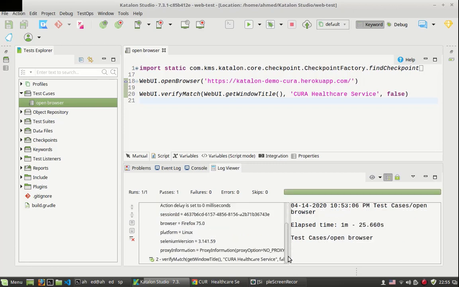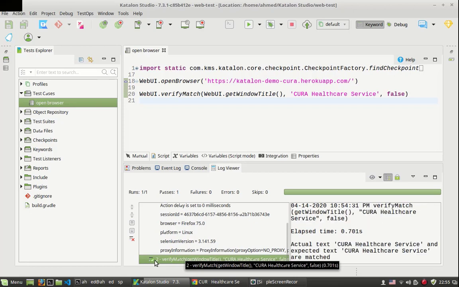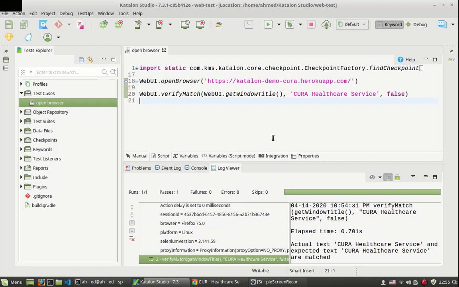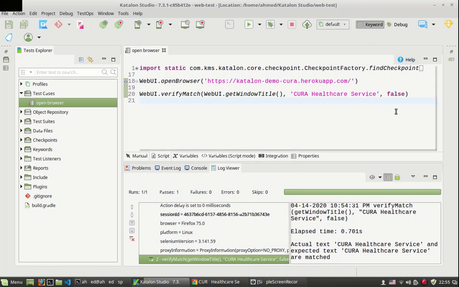Our test case has passed, and see, verify match is green colored, which means our test case has run successfully. And here it says passes 1, failure 0, error 0. So everything is okay for now.